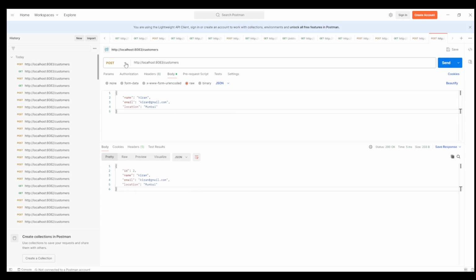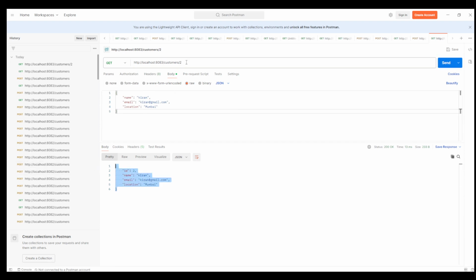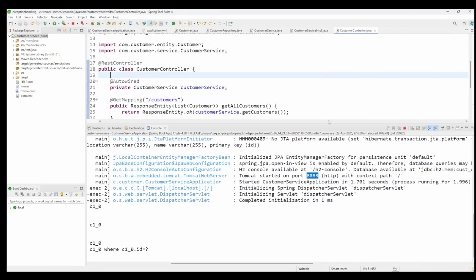Now we have two records. If we call the get method on this, it will show two records. Seems good. Now if you want to fetch a particular record based on the ID, we can fetch the customer for ID 2, and it has fetched successfully. Now all these APIs are working fine. We have created 3 APIs and we have tested them through Postman.